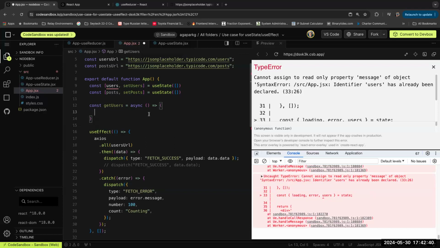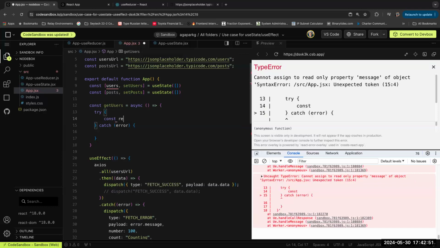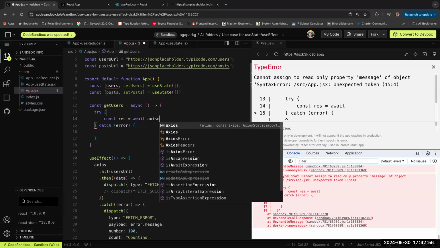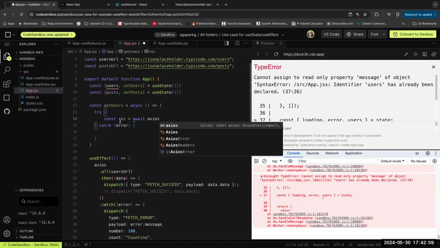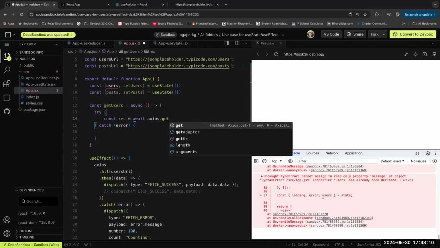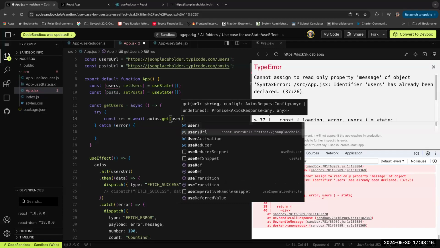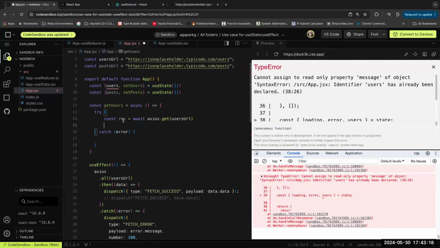Of course, we can definitely utilize try catch. When we are using fetch, we were doing const res, and then await fetch. But with Axios, as I was saying, we will get the data right away. We don't have to use res.json to convert the JSON into a regular object or array. With Axios, you can just do get and put the URL, so users URL.